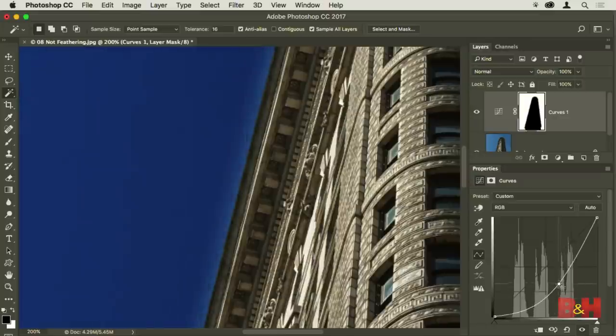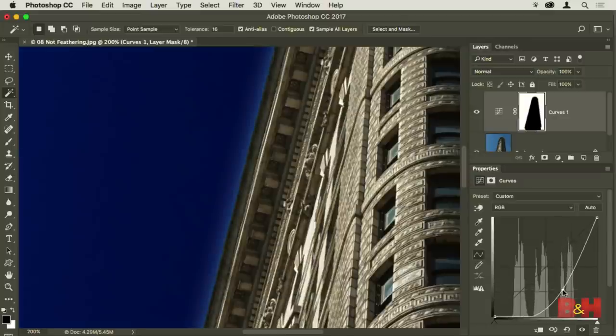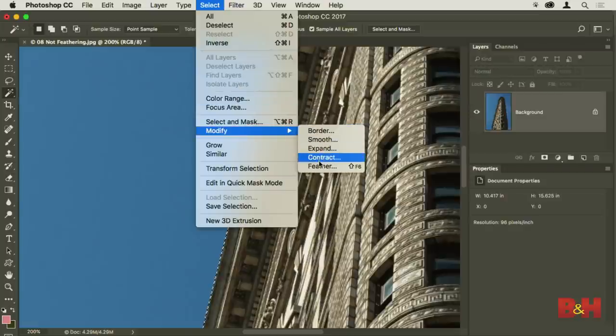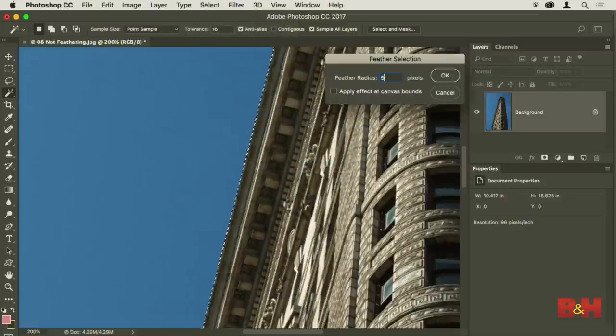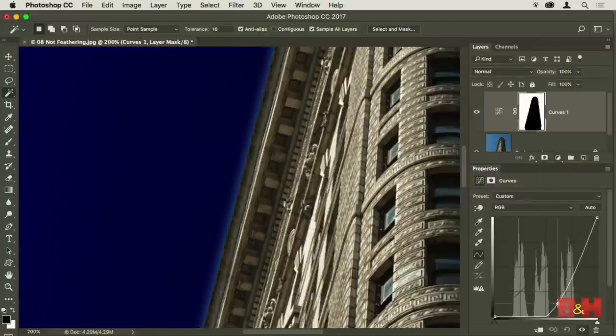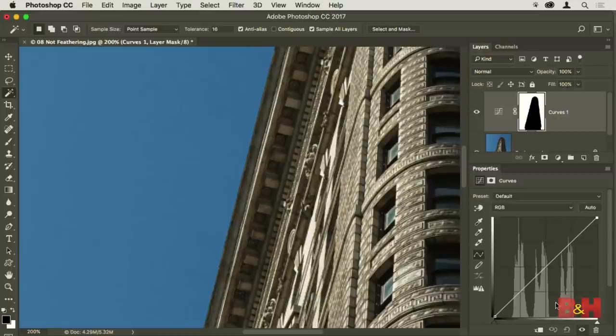Because my feathering was too much. So we undo, there's my selection again. Let's go back a step further so that it's not feathered, and then select, modify, feather, and probably maybe half as much would be okay. And then we add a curves adjustment, and this should only take, it's still too much. All right, don't worry, I can do this in less than 6 minutes.